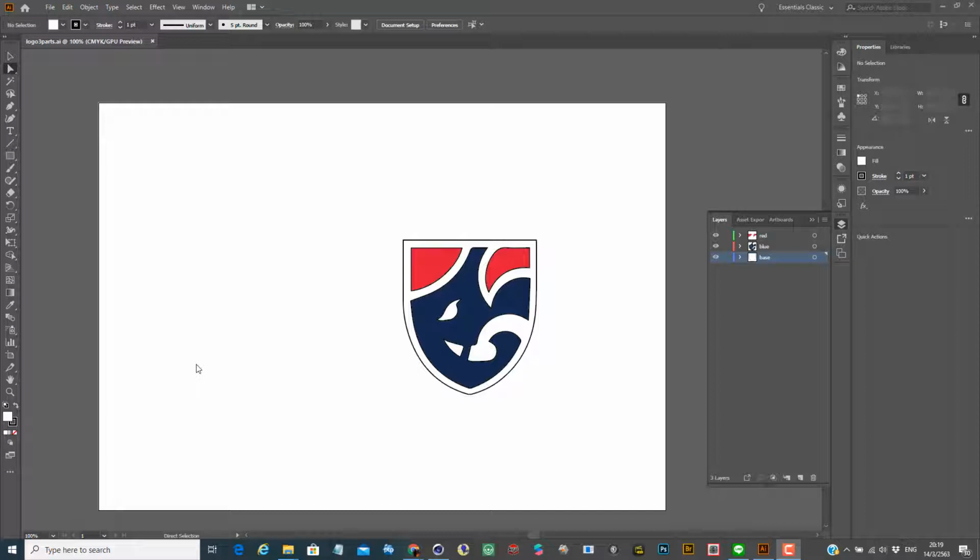Most designers, when they design a logo, always like to work with Adobe Illustrator to create the logo designs. In this case, in my demonstration, you can see this logo. I have organized it in 3 layers. So you will see the red layer, the blue layer, and also the white layer.